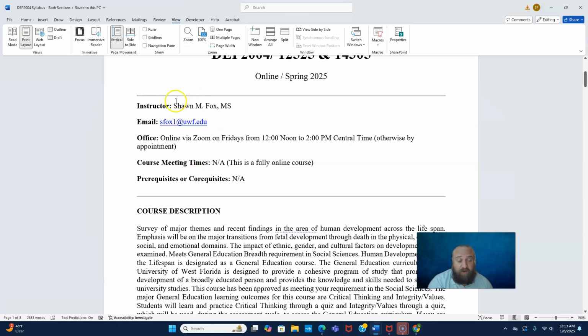If you're sending me a large file, like in this class, we'll be doing presentations. So if you're doing like a video file, oftentimes it's difficult to send that through Canvas Mail. And in those cases, you can send it to me at sfox1@uwf.edu.